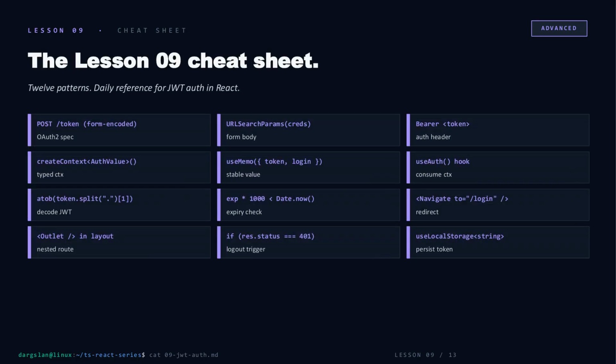Pin this one. 12 patterns covering the full JWT lifecycle in React, from the form-encoded post to the token endpoint, through typed context with a memoized value and a useAuth hook, decoding the payload with atob to check expiry, guarding routes with outlet and navigate, and persisting the token through useLocalStorage. If you can recall what each of these 12 does without looking, you've internalized the lesson.